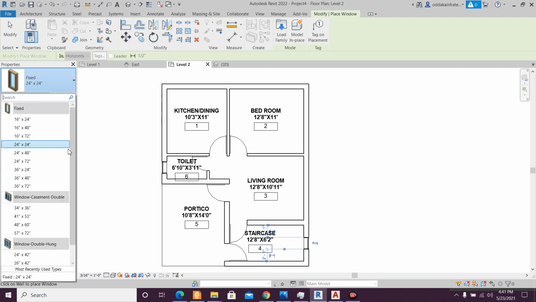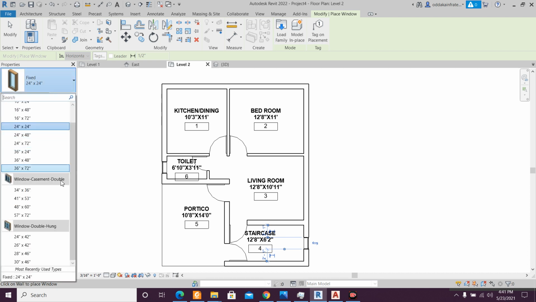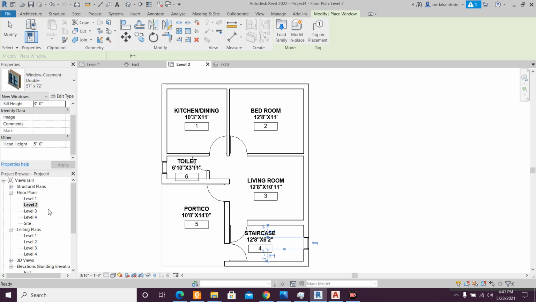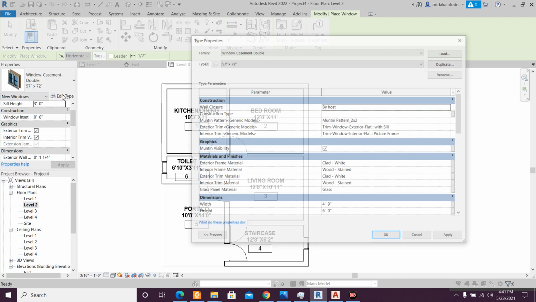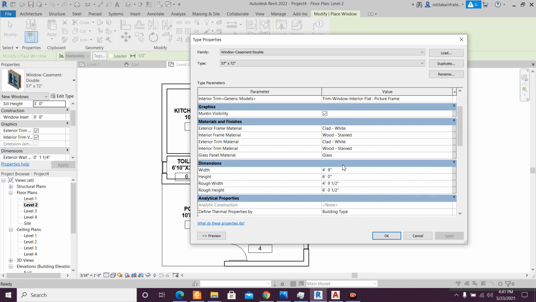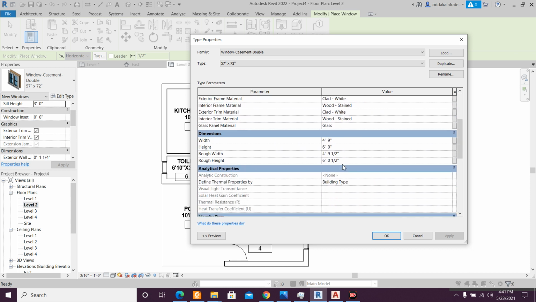Let's take a window here, a 5 feet window. So 5 feet window, if you're wondering, it will be 5 into 12, it is 60 inches. 60 inch window. Let's see. I want a double. This one is close actually. Go to this edit type. I'm okay with the window sill height. That's not a problem.